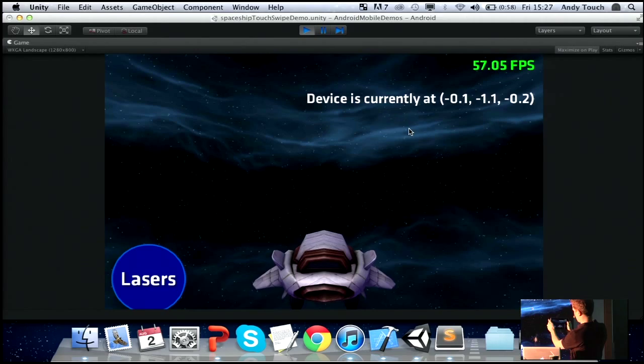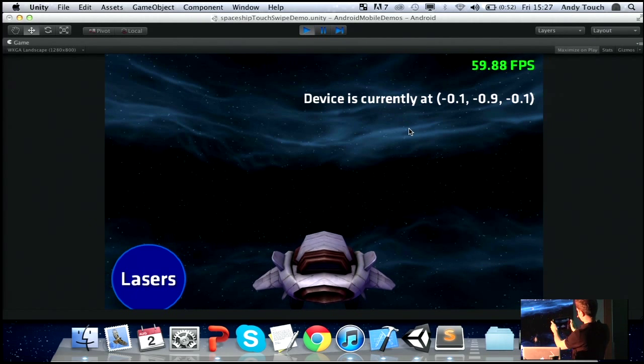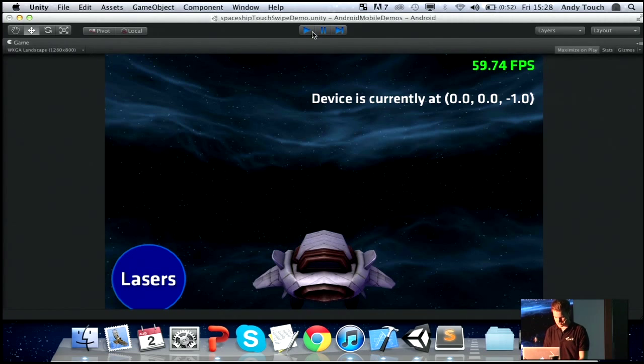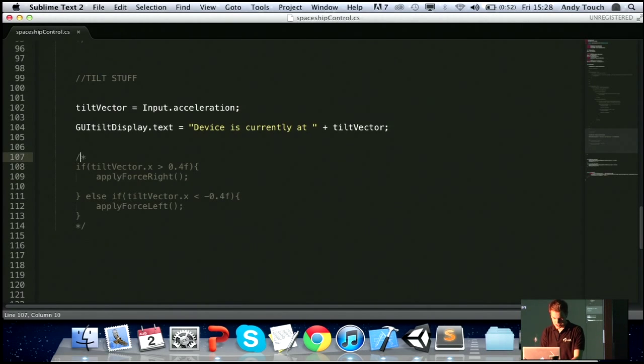So maybe if I tilt it to the right, it's the x value that's changing. And it goes from 1, which is the absolute peak, to 0, which is flat, to minus 1, which is the other way. So maybe I want it so that I tilt it that way and the ship goes left and right rather than swipe. I can still fire. Oh, I can't fire lasers. Well, what I would do is just get the tilt vector, because that's a Vector3, and then go and find out what value I want, so the x or the y or the z. And if I say x is greater than 0.4, so instead of me holding it and it going all over the place, after it tilts in a certain direction, then apply the force. If it tilts the other way, then apply the force in the other way.